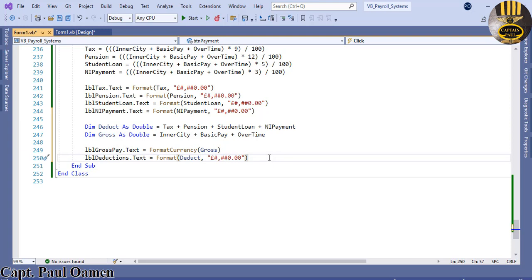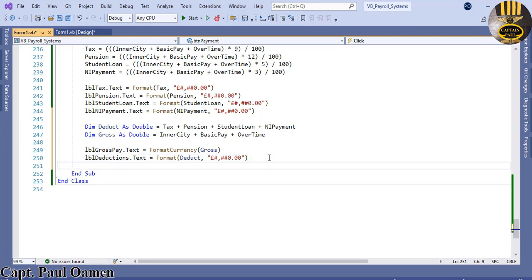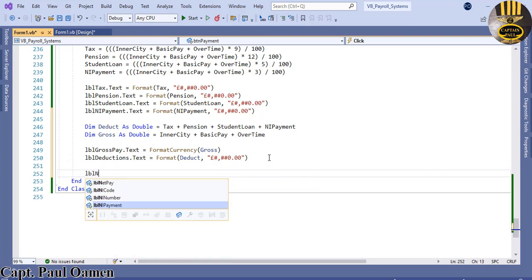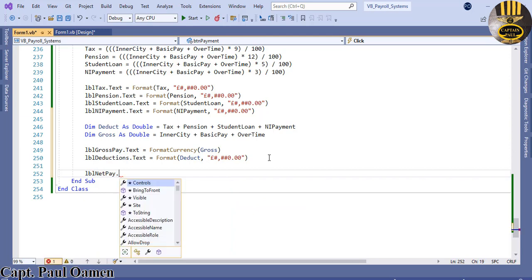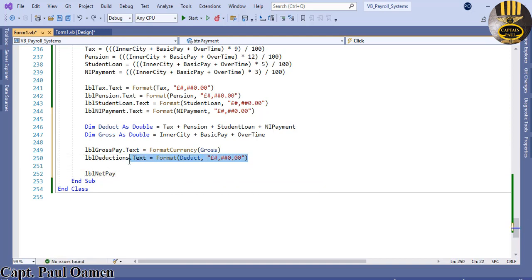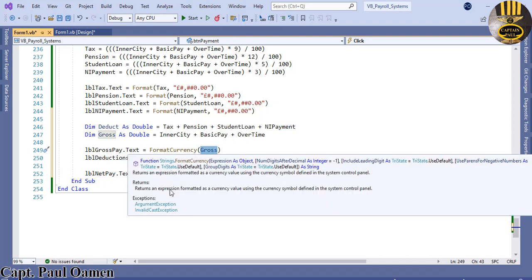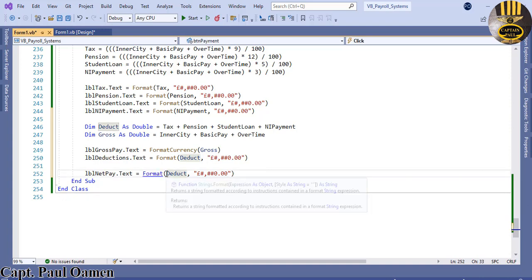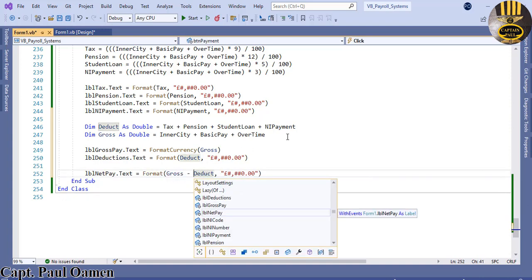Now, net pay. So I'm going to say LBL net pay dot text. Undo that. To copy this. Paste that in here. Net pay, that's going to be the gross, and subtract deduction. There we go. There.